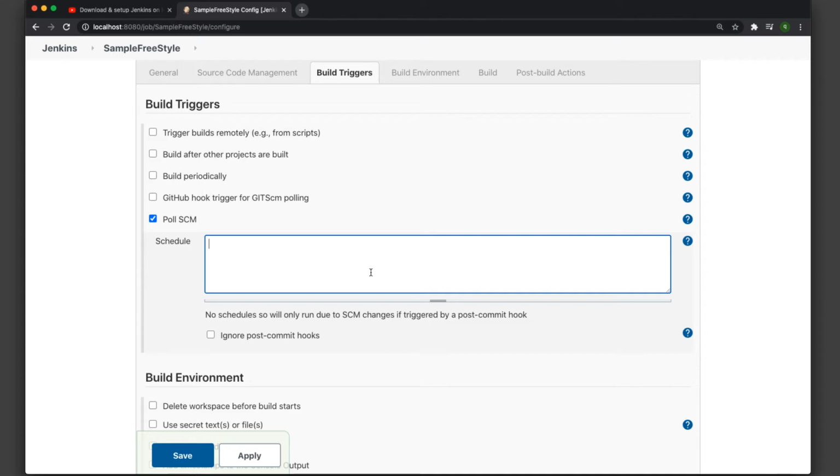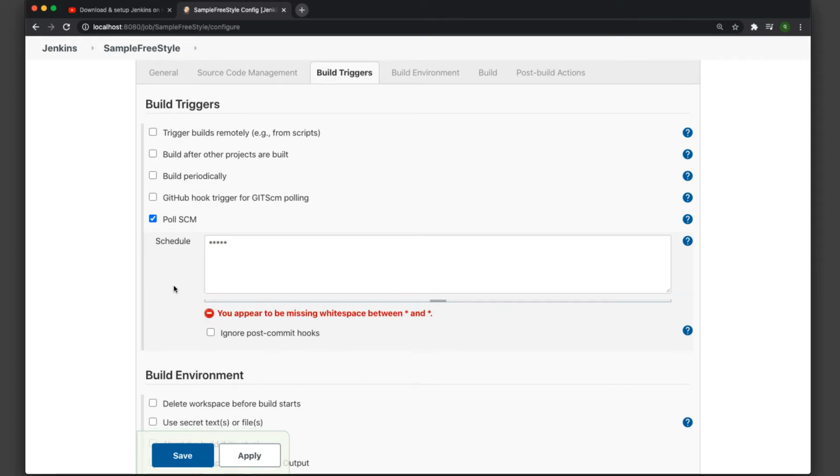Now, this is helpful when you want to know how frequently or when exactly your Git changes are coming. If somebody is committing something, you want to know that, so you keep on polling. If you say star, star, star, star, star, 1 2 3 4 5, then when you do this, it has to be a space, sorry.